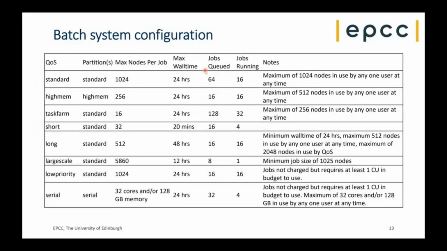You can ignore most of it, but there are times when you'll run up the limits and they'll say, actually, you can't submit more jobs. And the batch system will say you can't submit more jobs because you've hit your maximum limit.